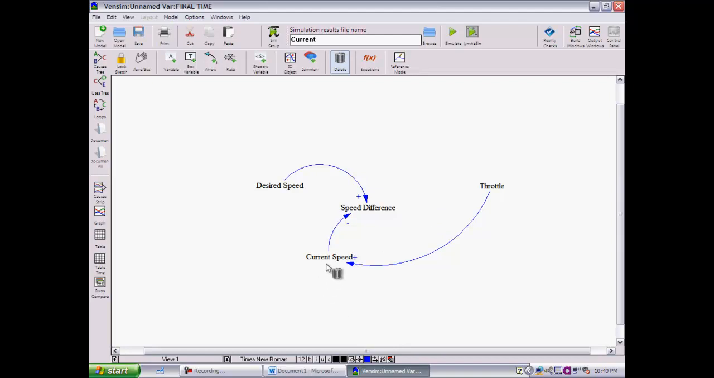Now, suppose I want to delete the variable current speed. I will touch current speed with this delete icon and it will be removed. But also notice some side effect. If I remove a variable, then any links attached to that variable also get deleted. So here I go, I delete current speed. Not only does the variable disappear, but all links connected to it disappear.